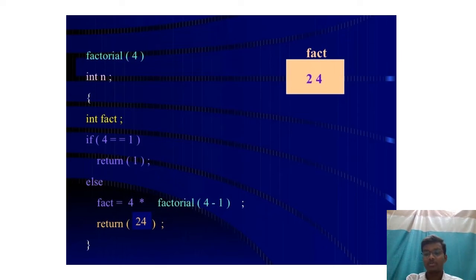Indirect recursion: a function is said to be indirect recursive if it calls another function and this new function calls the first calling function again. In this program, function 1 calls function 2, which is a new function, but this new function 2 calls the first calling function, function 1, again. This makes the above function an indirect recursive function.